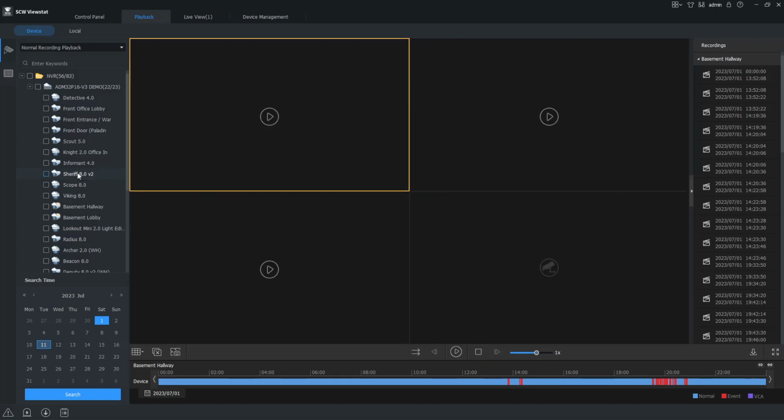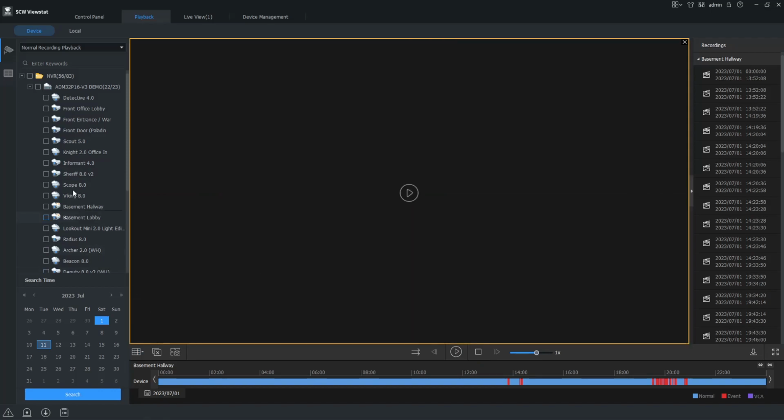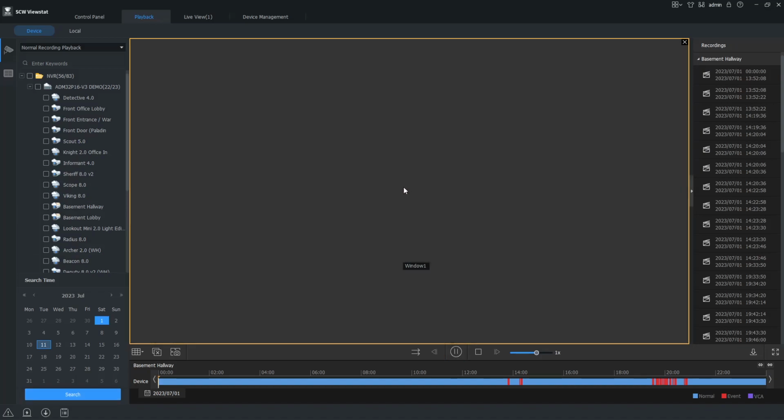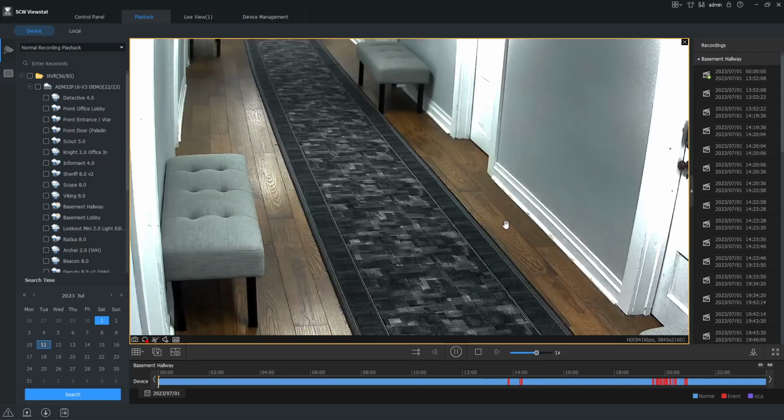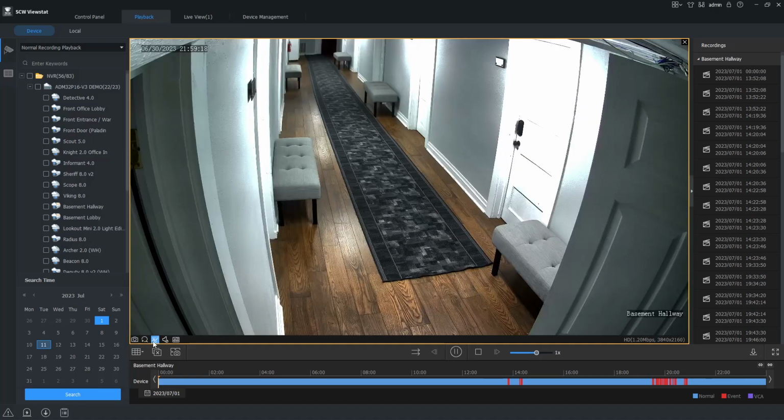Okay. A couple other things to discuss here. Once we've got our camera on screen, we're going to get a similar bar to what we get on our live view. So we're going to have a snapshot option. It's going to take an image snapshot. We've got our digital zoom. When selected, we can click and drag. Bump that up. Clicking again will return you to your main view.